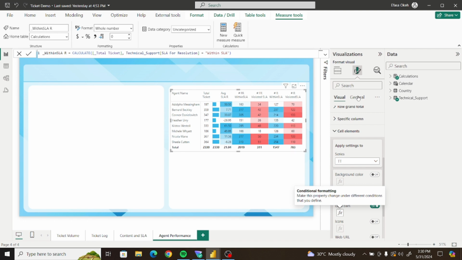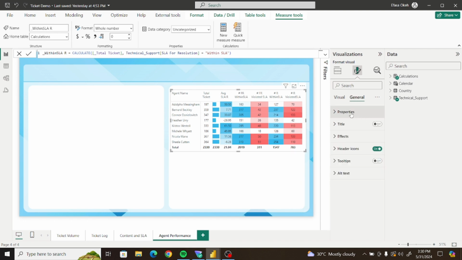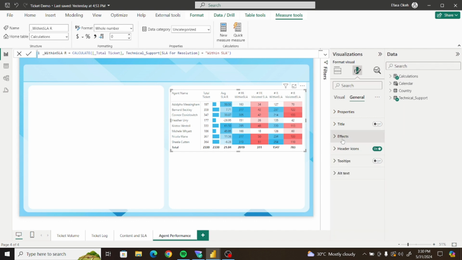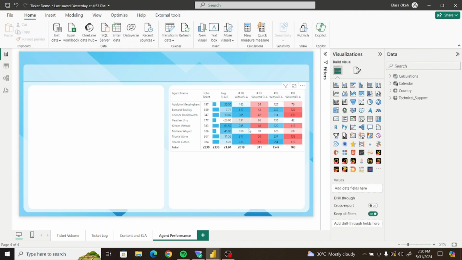One thing we can do is come to general, come to properties, no, not properties, effect, and turn off the background. We don't need it. The final thing we need to do to this matrix visual is actually to give it a title.